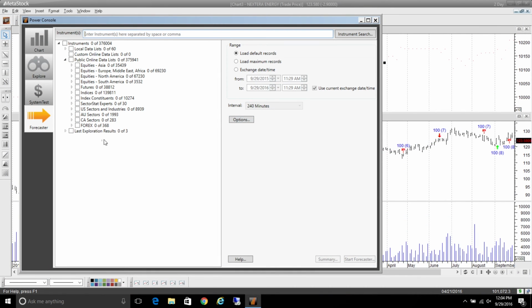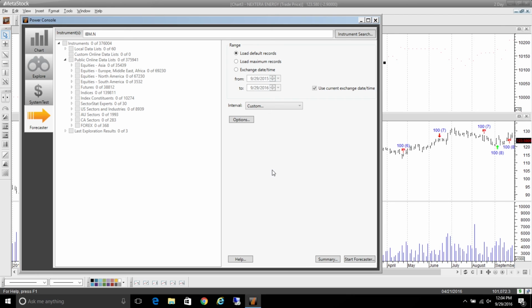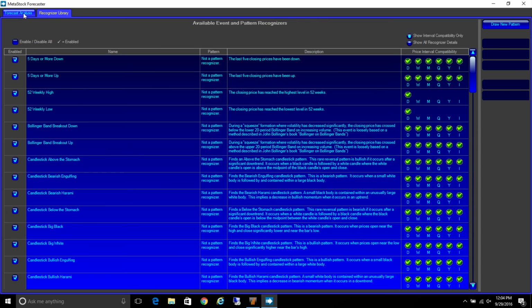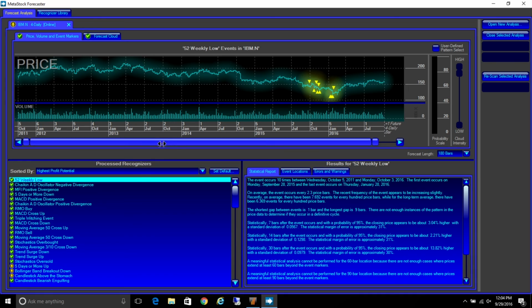So we're going to do a custom forecast. That's a 4-day custom forecast. So even though we are doing a 4-day custom forecast, it will still refer to all of the information in bars. So the word days will no longer be referred to.